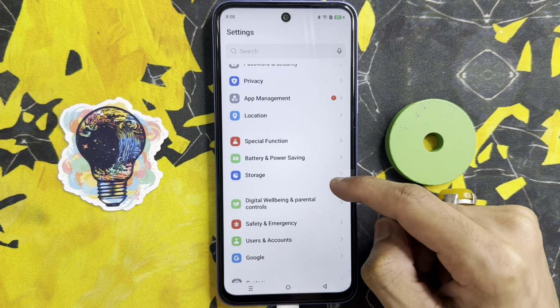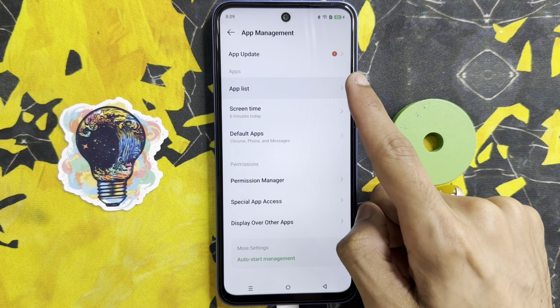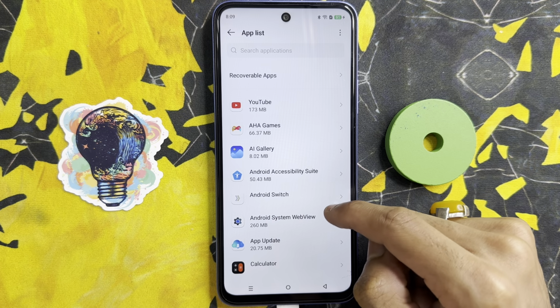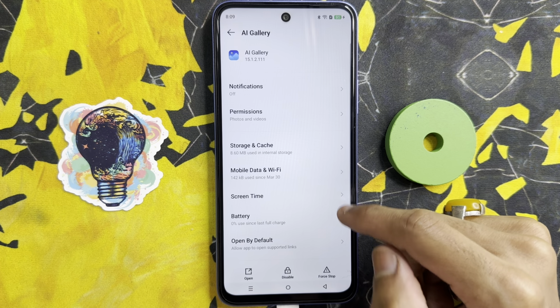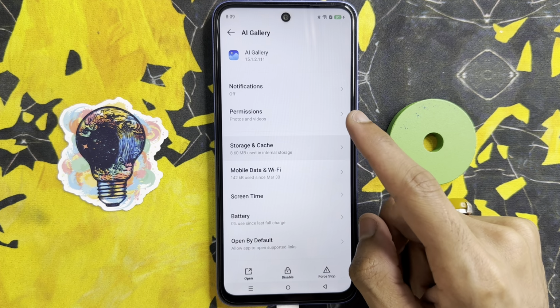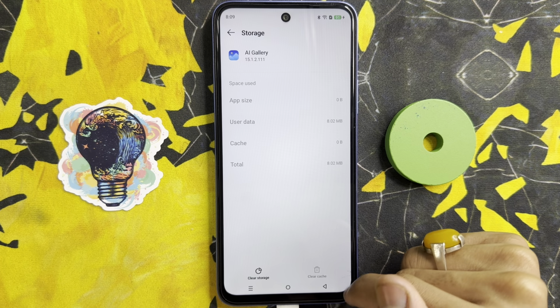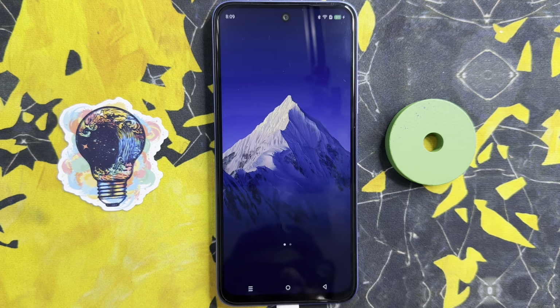scroll down and click on app management. Click on app list. After clicking on app list, click on gallery app. If you want to fix this problem, click on storage and cache and click on clear cache. After clicking on clear cache, go back to home screen.